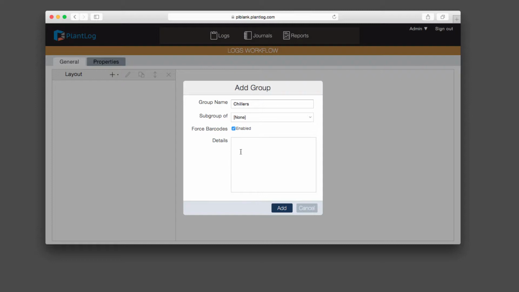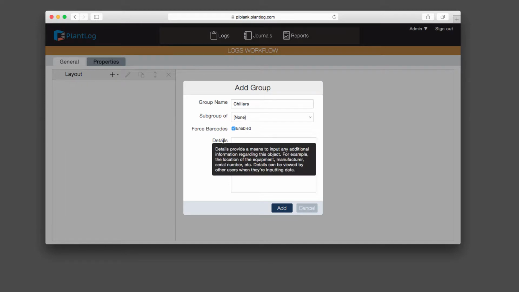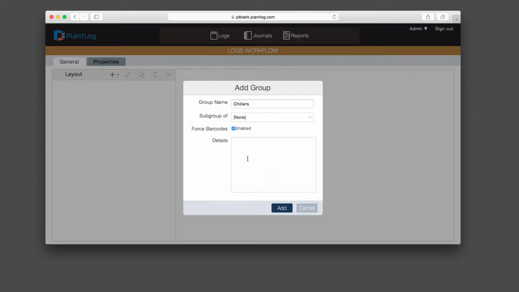And then finally, we have this details box down here. Now I'll just hover over that, and here's the help text. Details is something you're going to see throughout the layout or the logs workflow section. And any object that you add, you have the option to input additional details. And these details can be read on the mobile device by operators. You can basically give them some extra information about this or instructions and so on. Given that we're adding a group called chillers, the details here would refer to the chillers group itself. So you might describe where the chiller room is located in the facility or something to that nature. But we're going to skip that for now, and let's just go ahead and hit add.